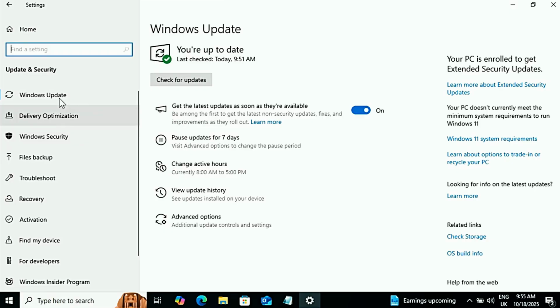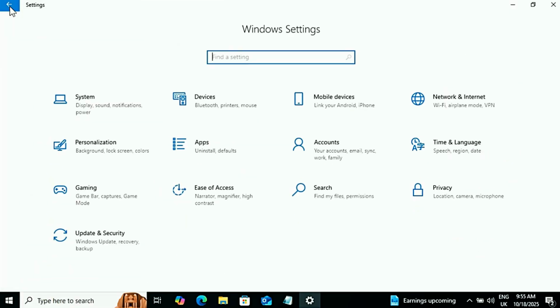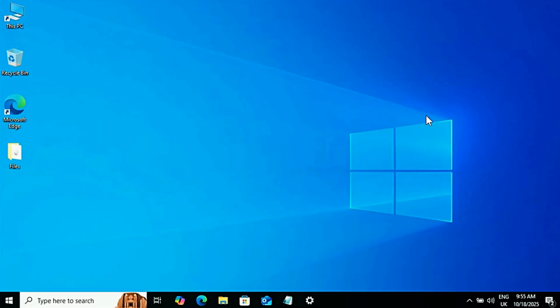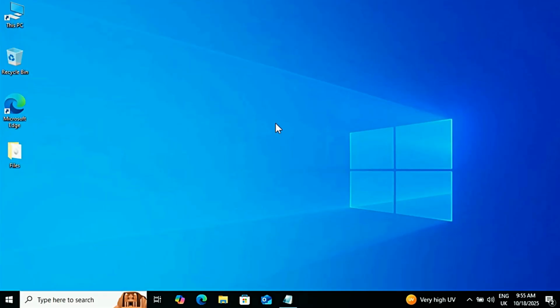Next, go to Accounts and check whether you are signed in with a Microsoft account or a local account. Only Microsoft accounts are eligible for ESU, local accounts won't work. As you can see, I am signed in with my Microsoft account. If both of these requirements are met, then you can get the ESU Enroll Now button instantly. If your Windows 10 doesn't meet these eligibility requirements, first update your Windows to the latest version and make sure you're signed in with a Microsoft account.